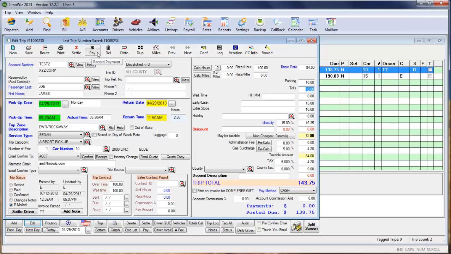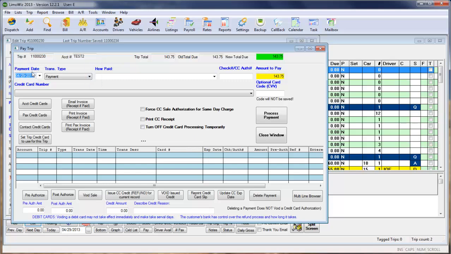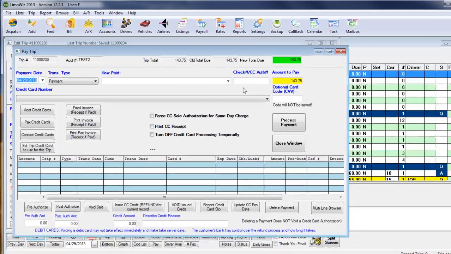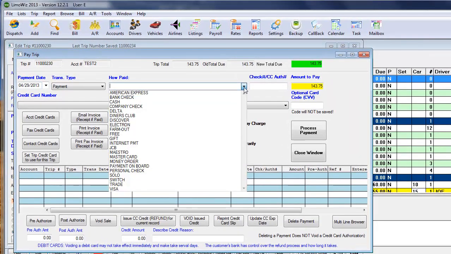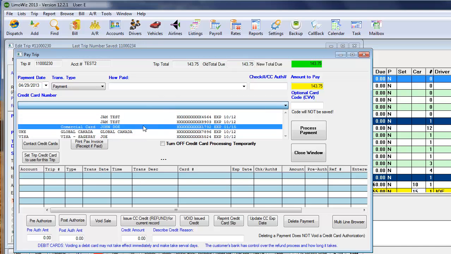Next, we'll go to the pay icon on the top toolbar. Click Pay. The trip payment date, payment type, leave it as payment. How paid, you have several options in there. Check or authorization number if it's done manually. And the amount to pay. The credit cards that are on file are shown in the drop-down list.